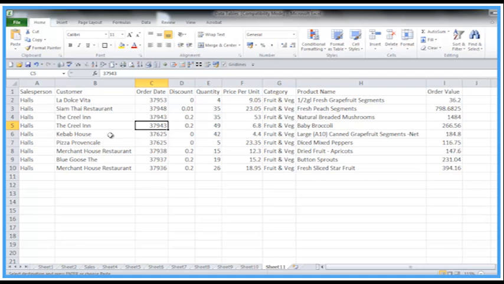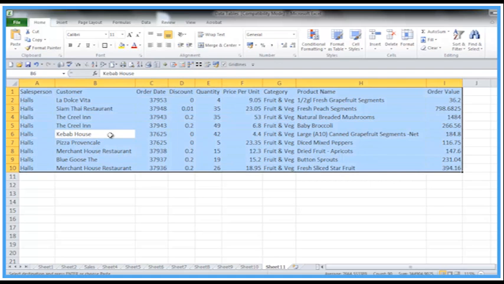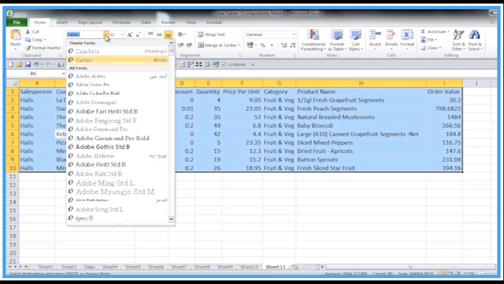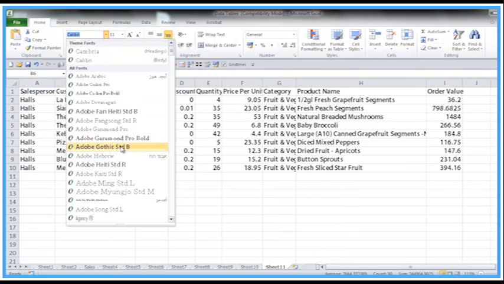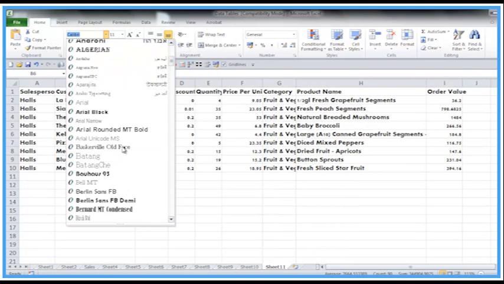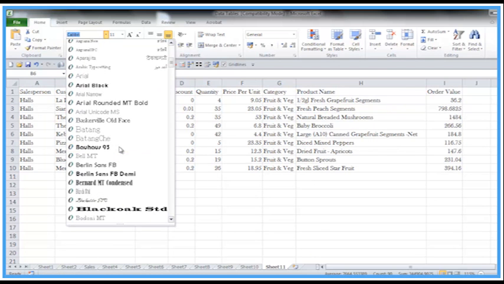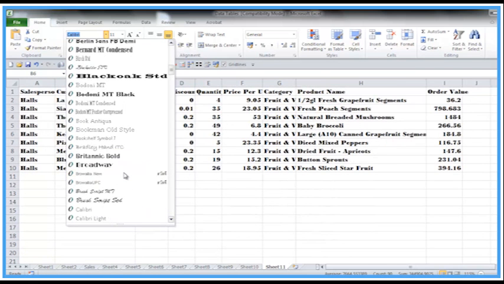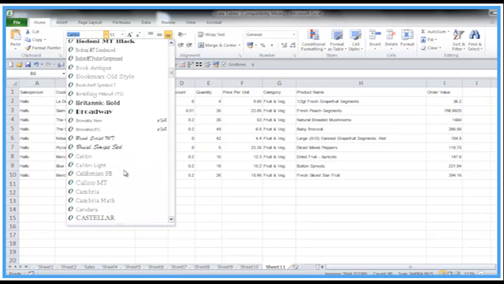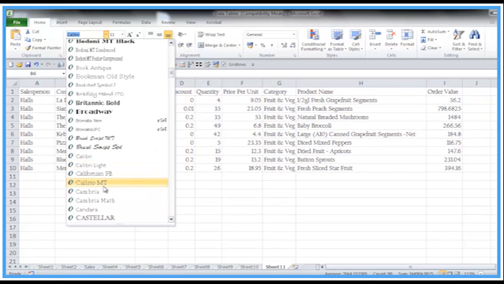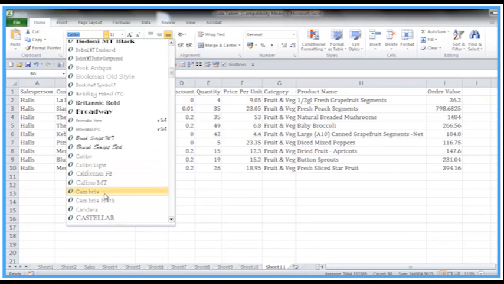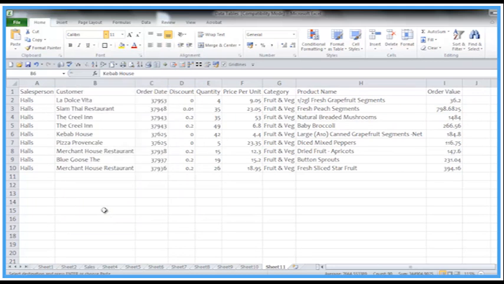First off, if I am inside the data, Control A will select all of the data. Then I can go and set the fonts to a suitable font that we want here. You've got a big list of fonts. Some are better than others. So I'm just going to go for Candara.